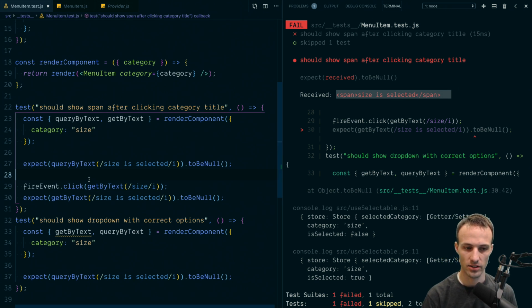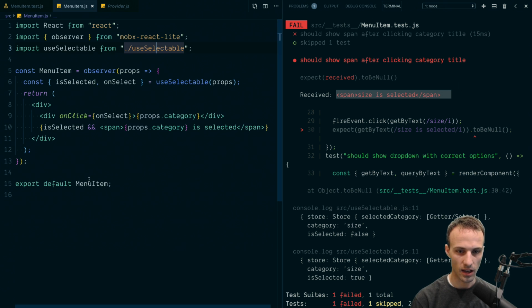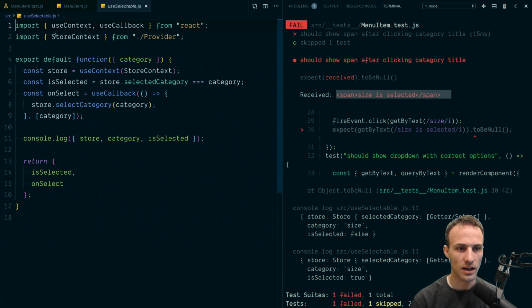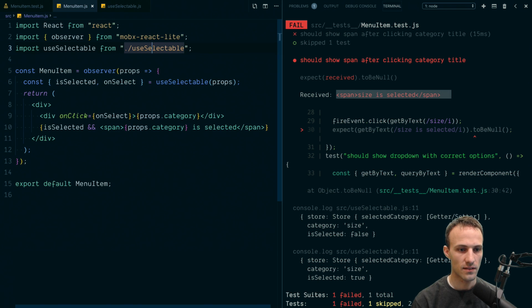So let's take a look at how this thing is even implemented, because I don't know what we're looking at. So MobX React Lite, we've got an observer higher order component that takes props, useSelectable. useSelectable is a custom hook, I think. Yeah, that's this thing. And that'll pull the store context, and isSelected determines whether or not we show it.